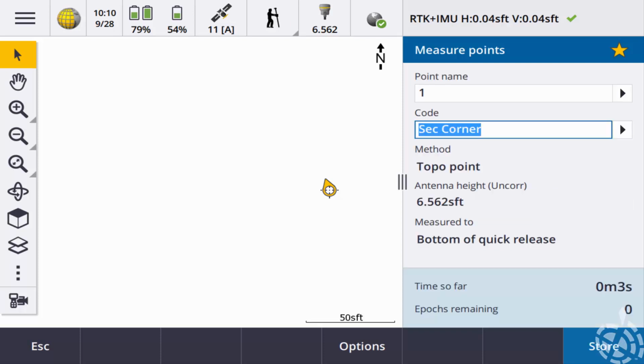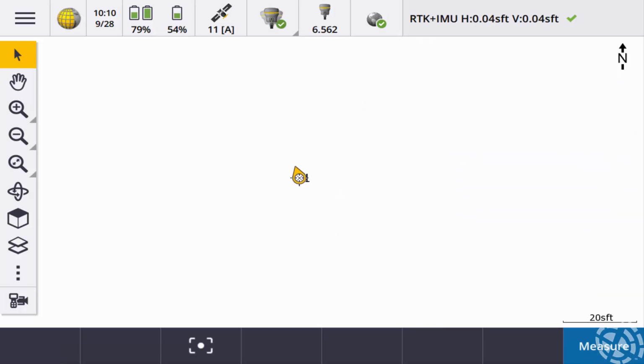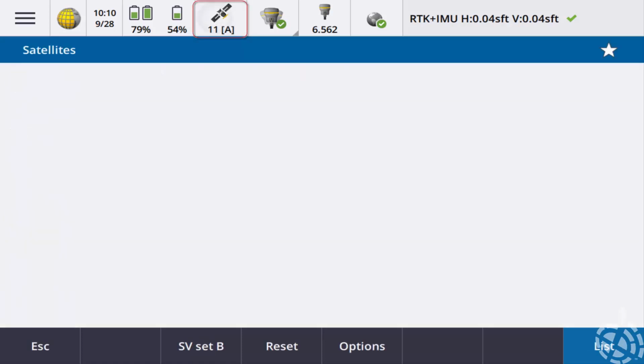Now, granted, I'm in a wide open field here today, so if you're in a woods or some sort of cover, just make sure you have as many satellites as possible to get this to work. I'll go ahead and just hit store there. So now I have a measurement for point number one using just satellite subset A.